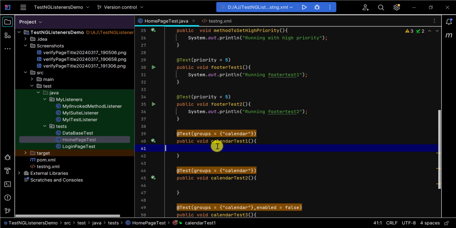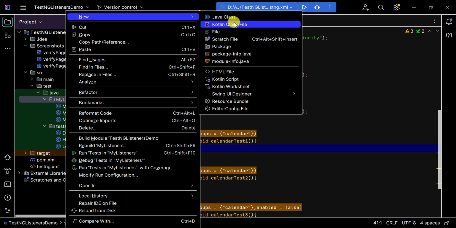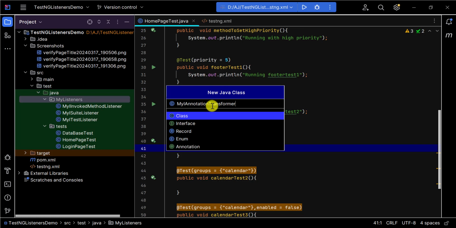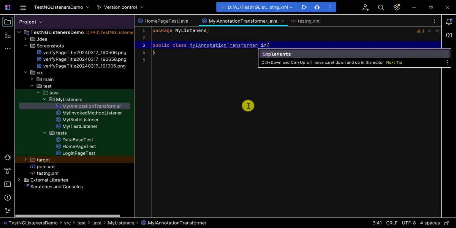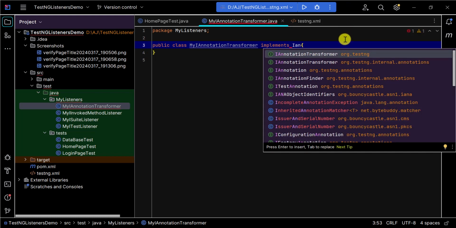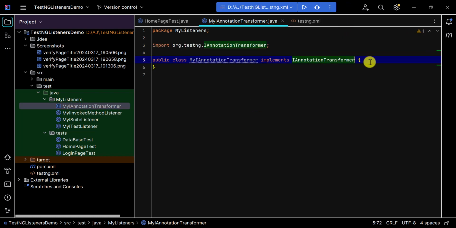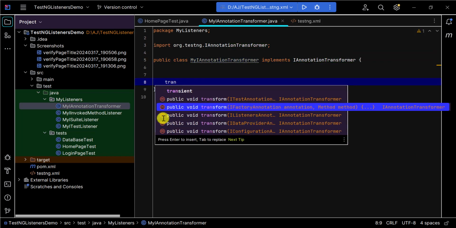To implement IAnnotationTransformer, you need to add a custom TestNG class first. So let's create a Java class, MyAnnotationTransformer. This is my class. This class will implement IAnnotationTransformer from TestNG. So let's use the transform method.